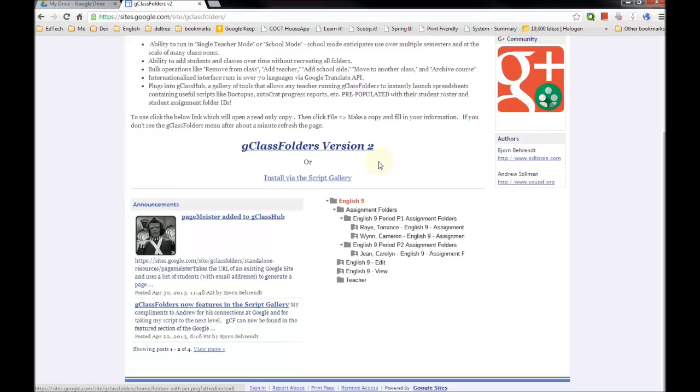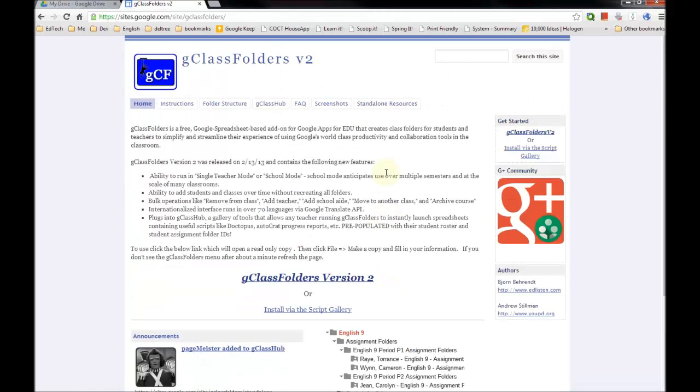So, gClassFolders, how do we actually do it? Because obviously it is awesome, so you want to. Well, constructing is pretty simple. There are a couple of ways. These guys have constructed a site for gClassFolders. You can just Google for gClassFolders, or you can come to this address, sites.google.com/site/gClassFolders. That will get you this site.